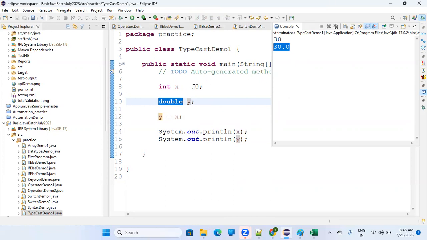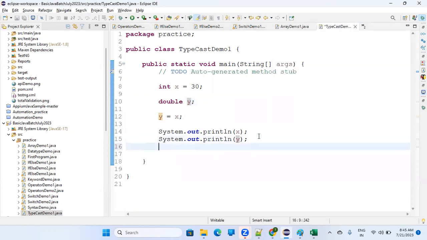Right? 30 was there in x. I said y is equals to x. X will go to the y. But you know, when it is going into y, it will become 30.0. It's not just 30. That's it. There is no other problem here. But is it possible to do its opposite?